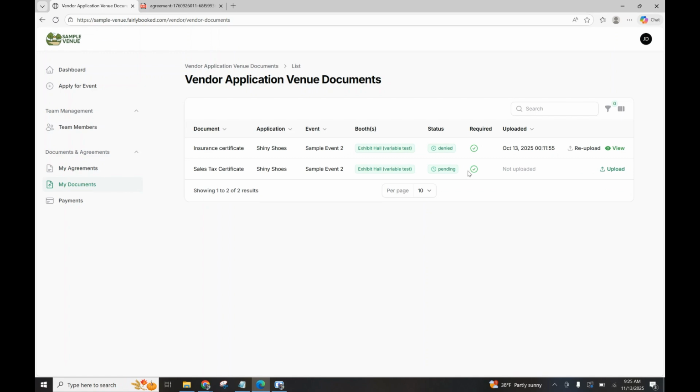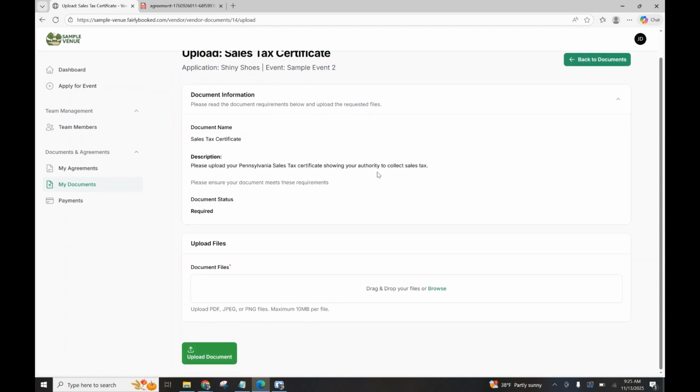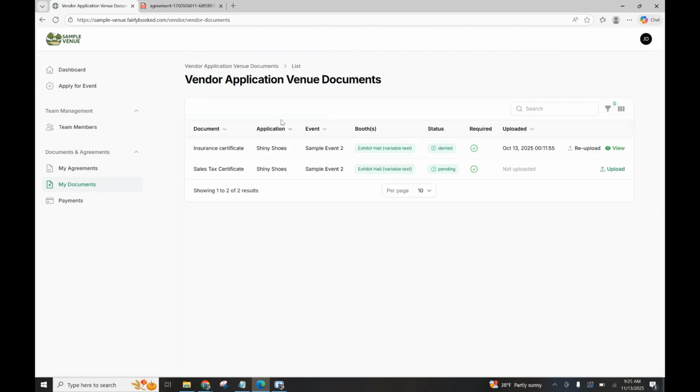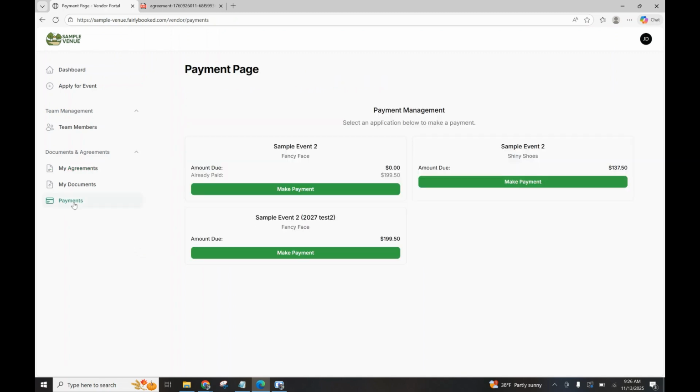Documents, again, we can see this one's pending, we haven't uploaded anything. So we can see here we need our sales tax certificate, and we can upload or drag and drop to upload that certificate there. So we can keep a list of whatever documents your vendors need to submit to your event. And it does give you, like I said, the ability to approve or deny, and it'll send them a message back why it was denied so they can get that corrected.